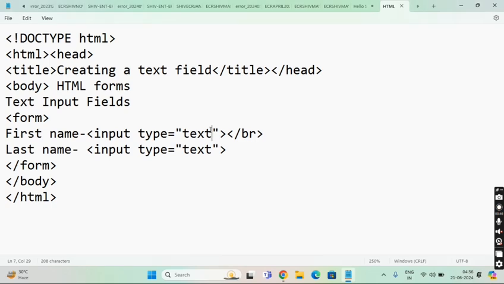Then we have to type it text, BR, that is used for line break. For your next option to appear in the next line, it is mandatory to use the BR tag. The second one is your last name. If you want the entry from a user, first name and last name, then you will use last name, and again the input type method will be the same. And after that, form tag close, body close, and HTML close.